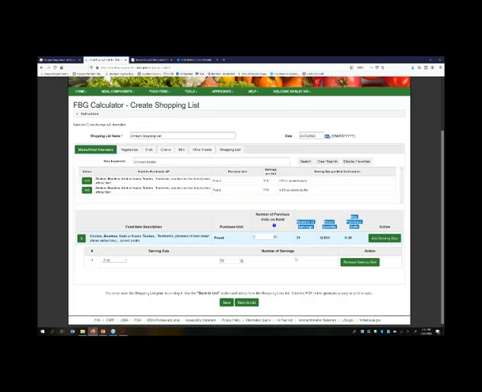So what it does is it takes into account that you already have 2 purchase units on hand. It knows you need 75 servings of 2-ounce portion sizes. And so what that means is you need to have at least 12.9 pounds on hand. So that means with the 2 pounds on hand, you need to buy 11 more pounds of chicken boneless tenders.